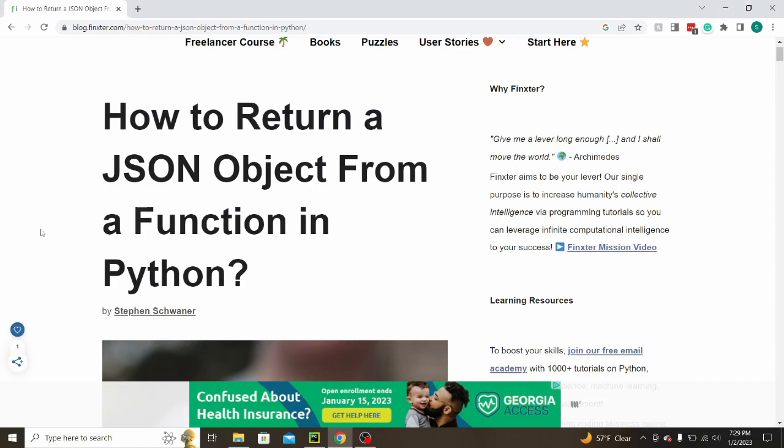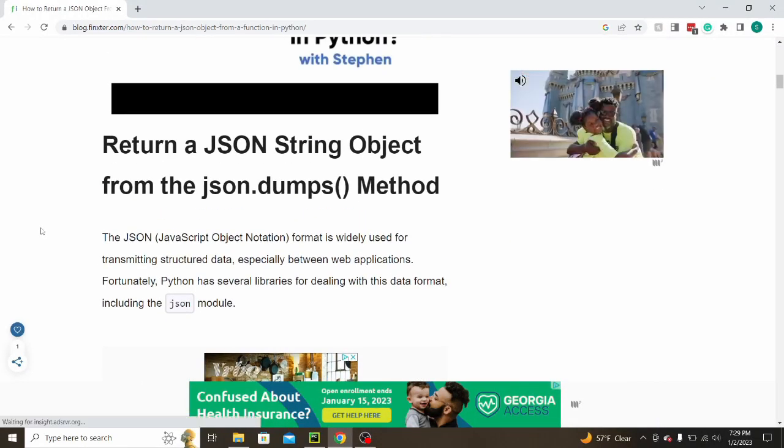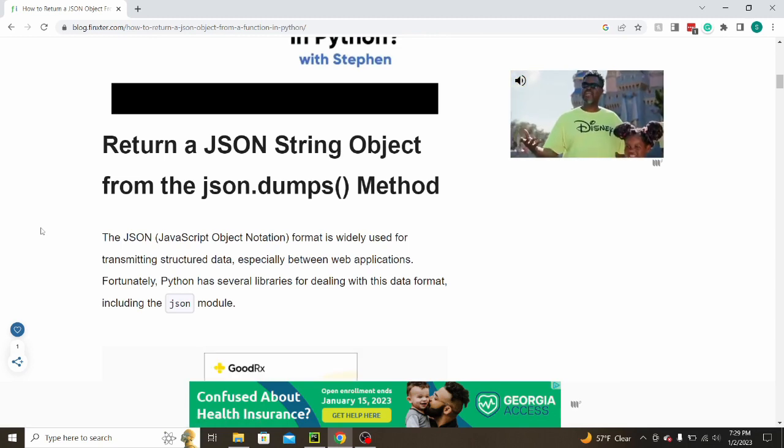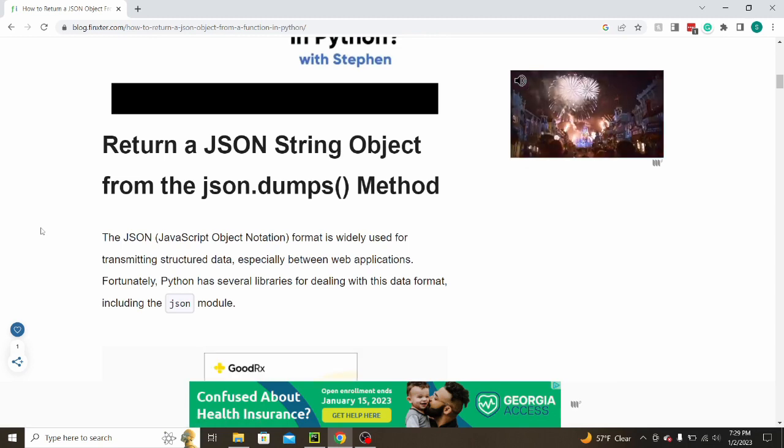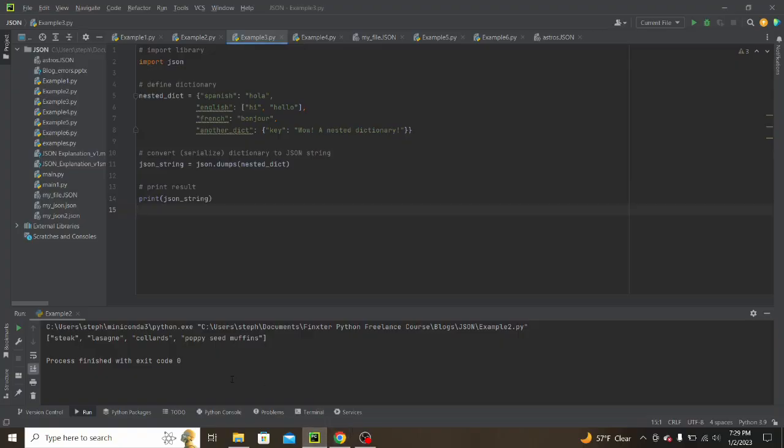Today I'm going to run through examples that show you how to return a JSON object from a function in Python. First of all, what is JSON? It stands for JavaScript Object Notation, and it's a data format that's widely used, especially for transmitting data between web applications. So let's get started with our first example.